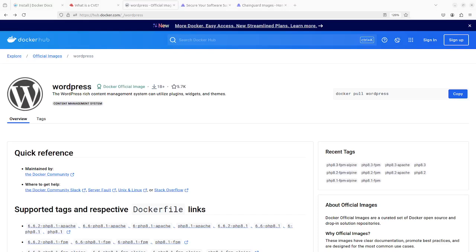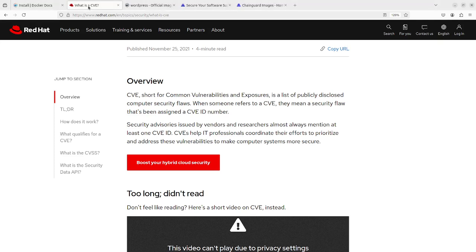Hello guys, welcome back. In today's lesson, we are going to talk about reducing WordPress Docker image vulnerabilities, known as CVE. But first of all, what is a CVE?